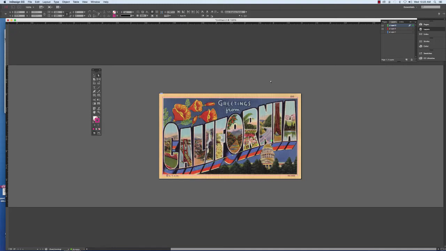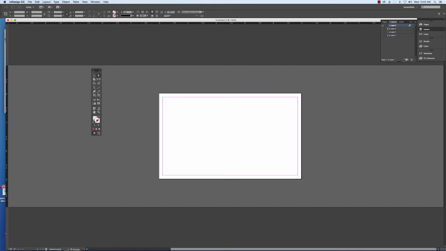Hello, and welcome to this tutorial where I'm going to show you how you put text on a path. Ordinarily in InDesign, when I'm creating text, it's by just clicking the text tool, drawing a box, and then typing text in it.